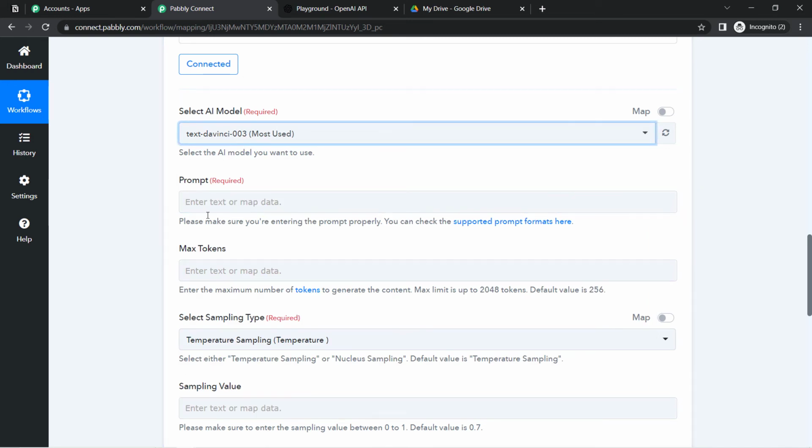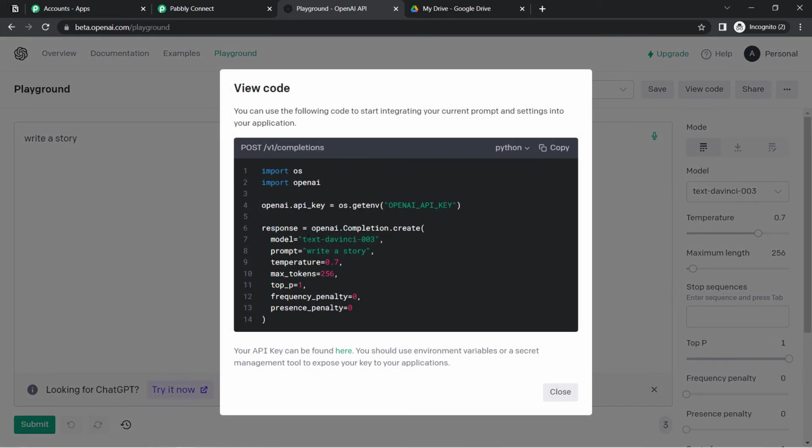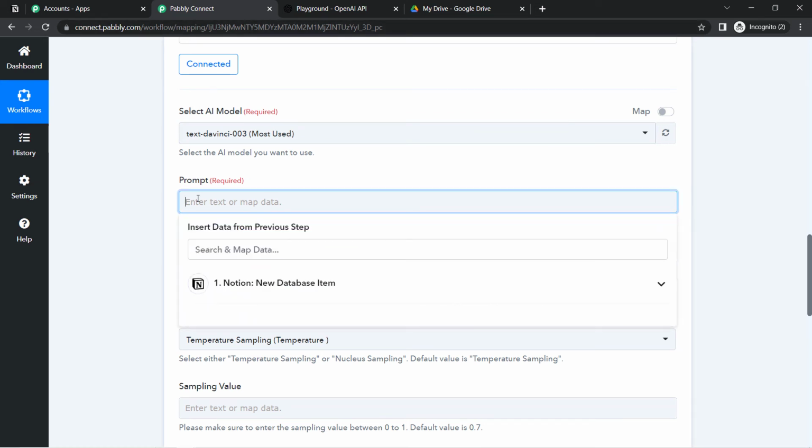Asking for the prompt. Well, prompt is something which you are providing here. Basically, whatever instructions you are providing here are considered the prompt. So if I write something like "write a story", okay, and if I click on this view code, that instruction, "write a story", will be considered as the prompt. Okay, so here I'm going to write a prompt manually, an instruction: generate a video script, or you can write generate a script.